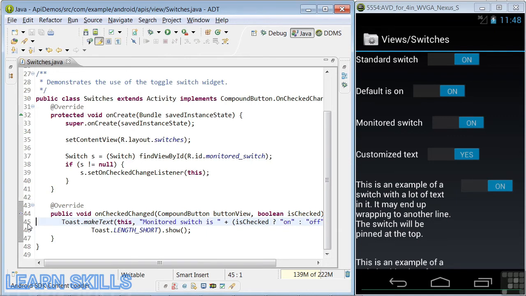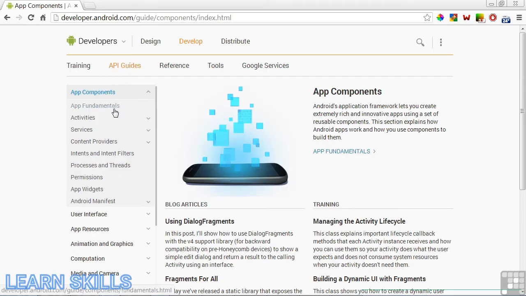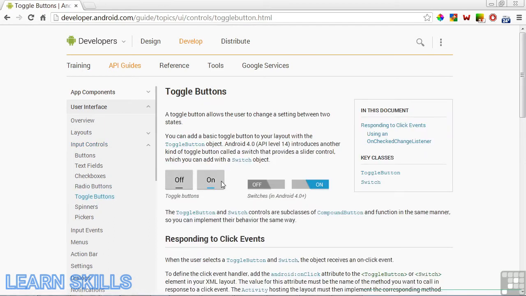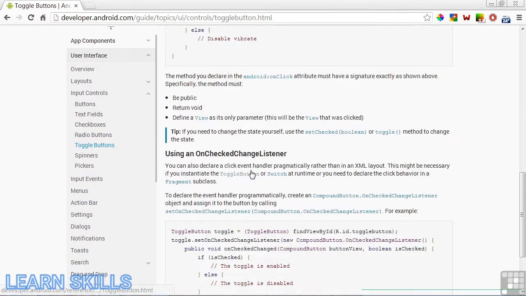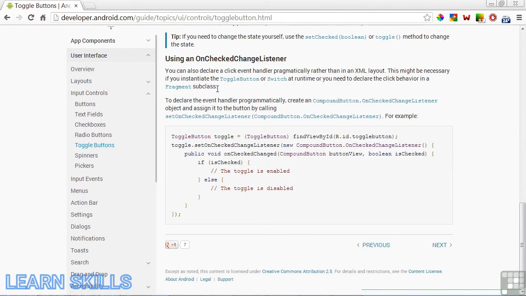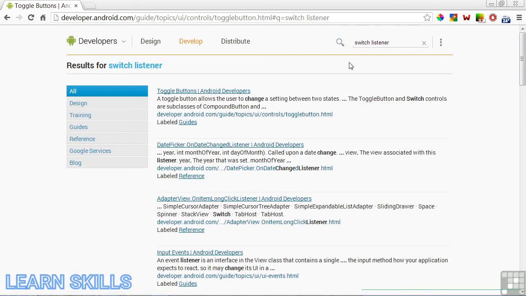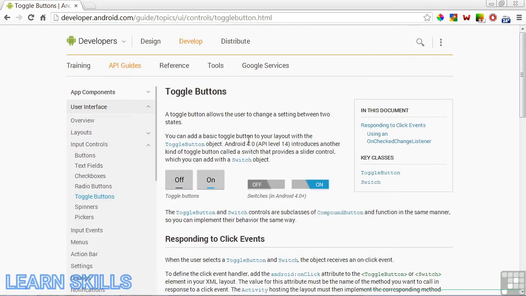And one way to determine which listener to use for an event is to consult the developer's website pages for the various input controls. For example, if we look in the API guides under User Interface and Input Controls, Toggle Buttons, at the bottom of the page, we see a link for the onCheckedChangeListener. If you don't know where to look on the developer's website for a particular type of input event listener, try using the search capability. So for example, go back up to the top and search on Switch Listener. We see that the first entry is for toggle buttons, which is where we just were.